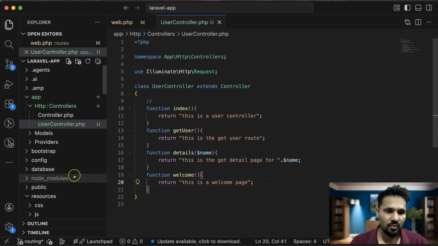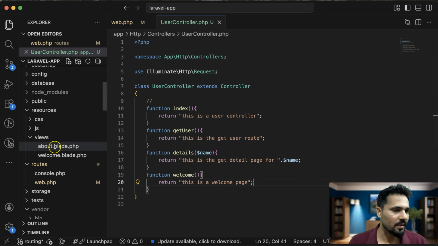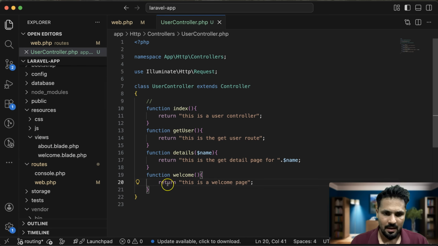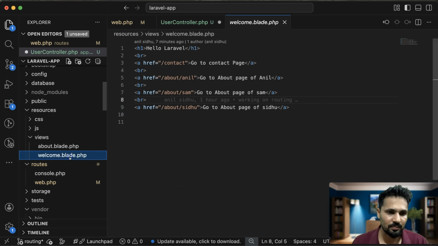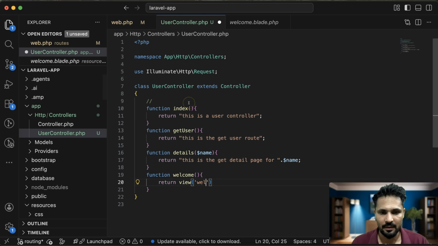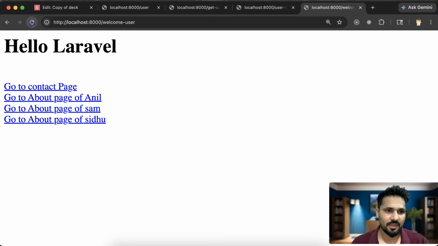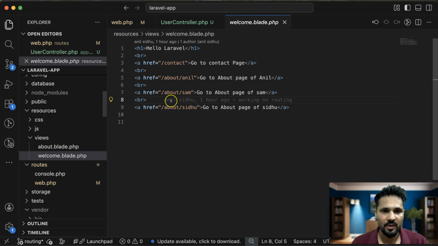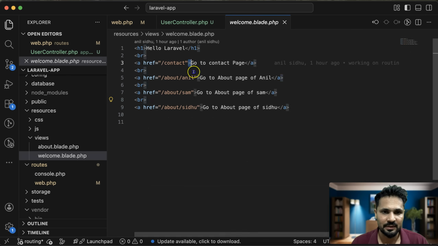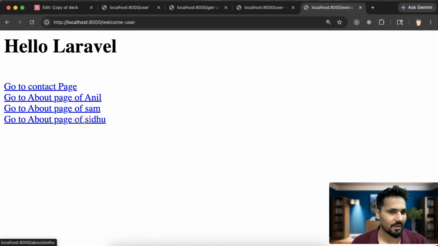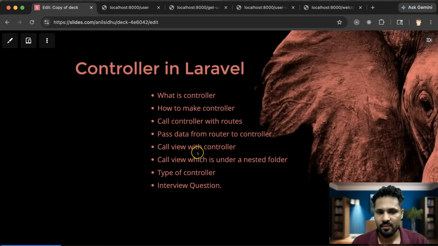So now I want to show data from a view, right? How can I do that? Return there, and you have to use the view method. Inside the view method you need to put the file name. Let's say we have this welcome.blade.php, so I can put welcome. You don't need to put the .blade.php extension. Refresh it. Now you can see hello Laravel. Then we have these three or four links, and here you can see them. In that way you can call a view from the controller.